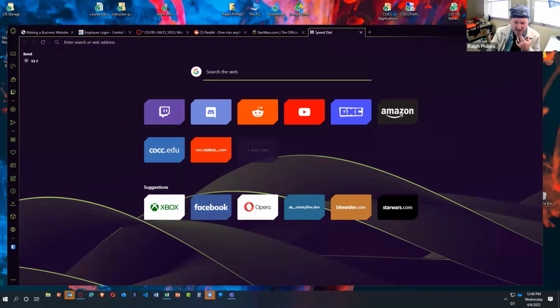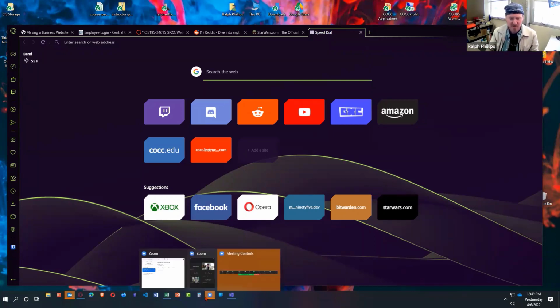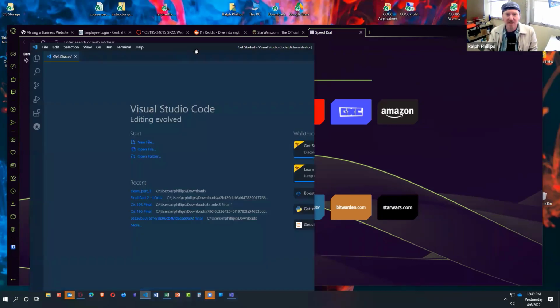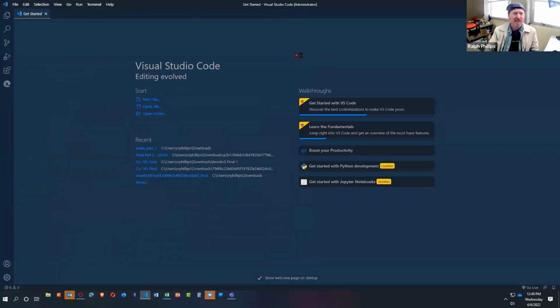Now I've got VS Code. I'm on my office computer over in Pioneer Hall. So let me go ahead and start up VS Code. And that's opened up over there. So let's bring it up over here. And I'm going to go ahead and open up my folder.